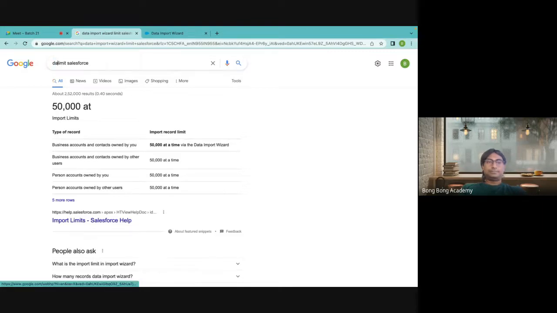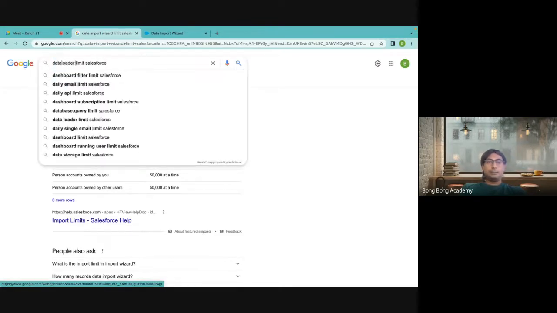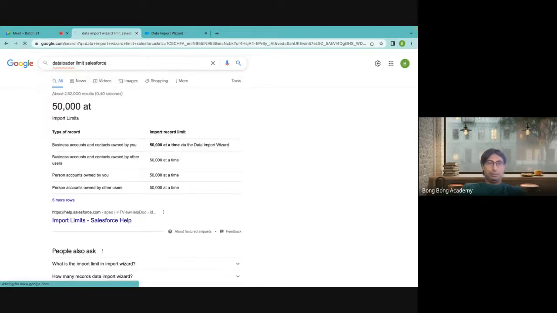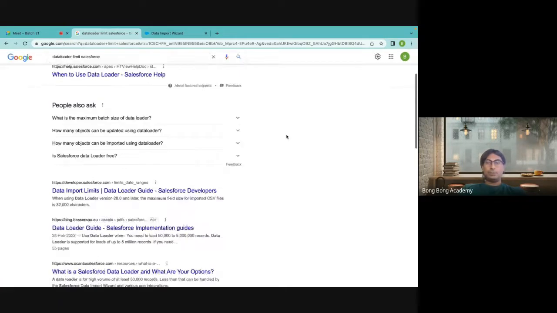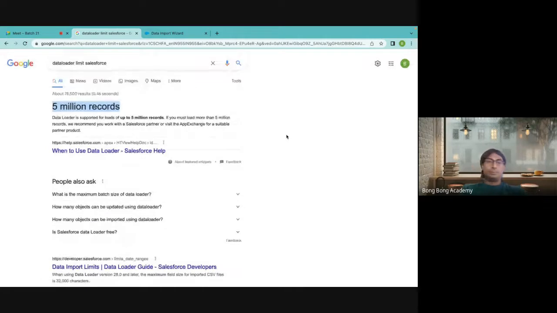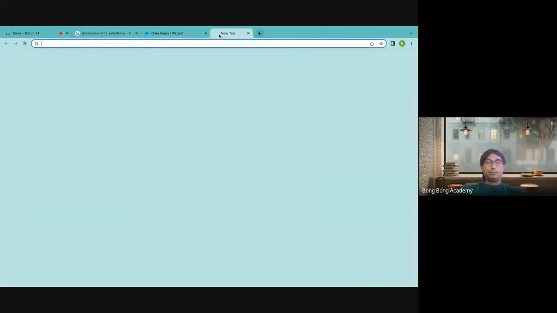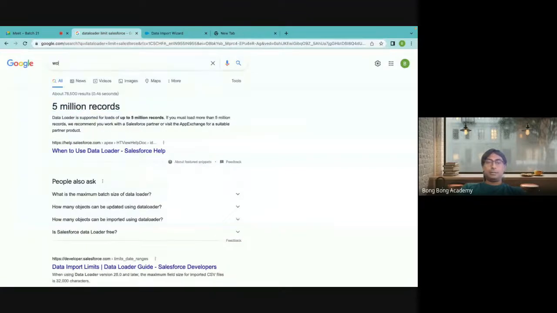Then you have the limit for data loader. If you go with the data loader limit, you can go up to 5 million records at a time. So if you have anything to load up to 50,000 records, you can use data loader. If you have more than that, you have to break it into smaller files so that you can load it. Workbench is not a Salesforce product, as I already told you.